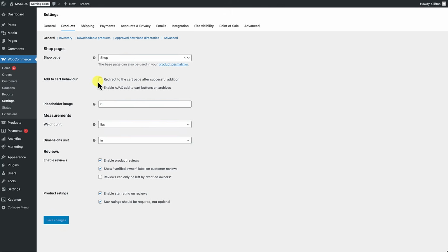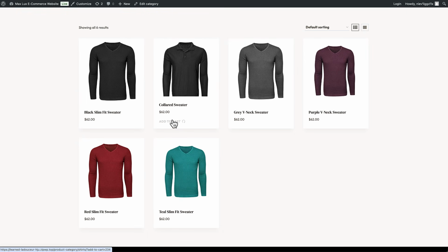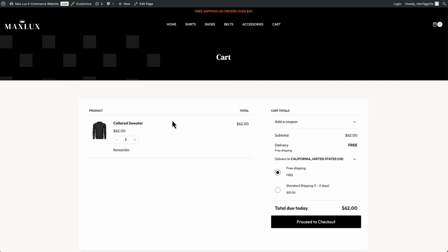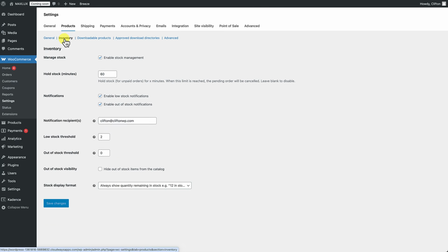If you check the redirect to the cart page after successful addition, then what happens is the moment somebody clicks on add to cart on a product, it immediately redirects them to the cart. You can also set up your measurements here. You can enable reviews and customize your product ratings. Under the inventory tab, under the product settings, this is where you can enable or disable stock management if that is applicable to your store.